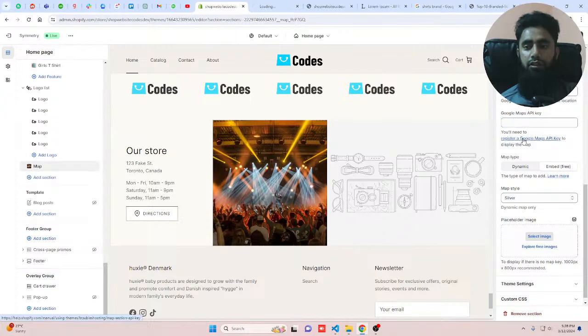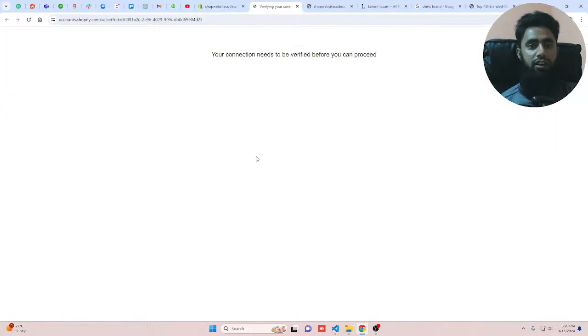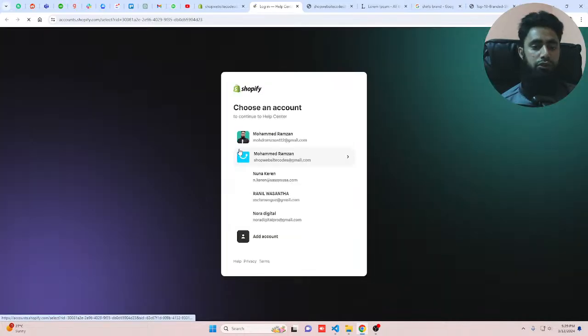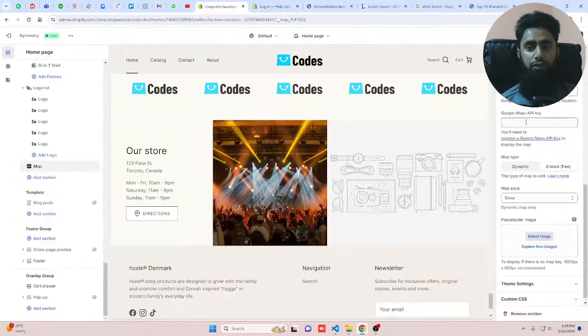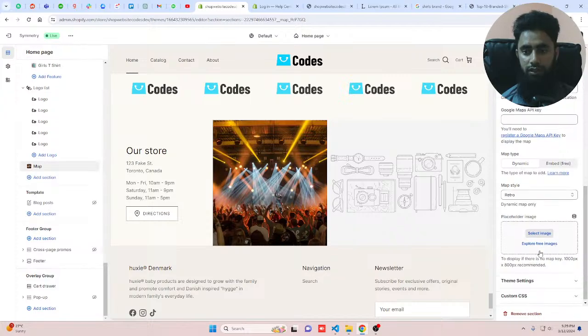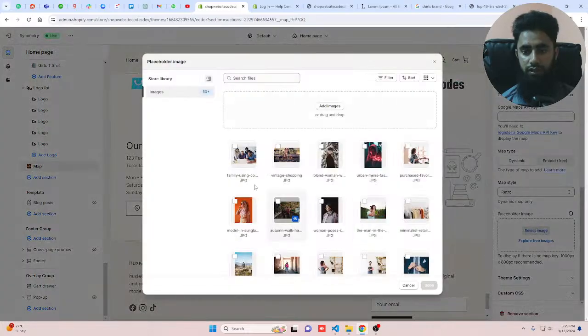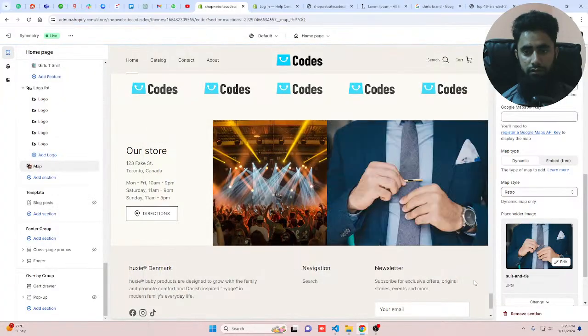That is pretty simple. You should click on register a map, and automatically you will be redirected to your Google account, and from there you should copy and paste the Google Map API key, and automatically that will be displaying here. Okay. Yeah, that's good. And we can add something, maybe this. Yeah, for now we can add a simple image, but automatically the map will be displaying once you are adding the Google Maps API key.